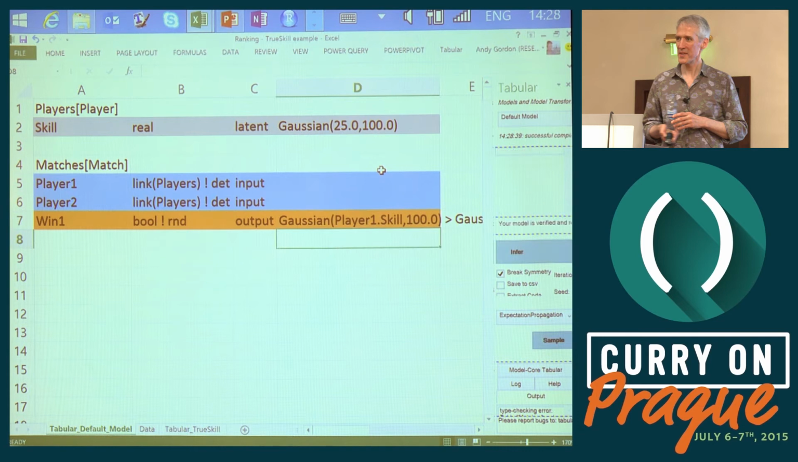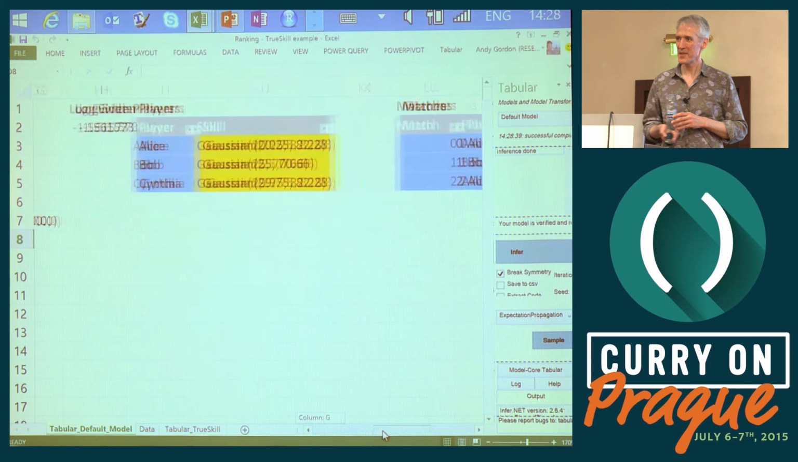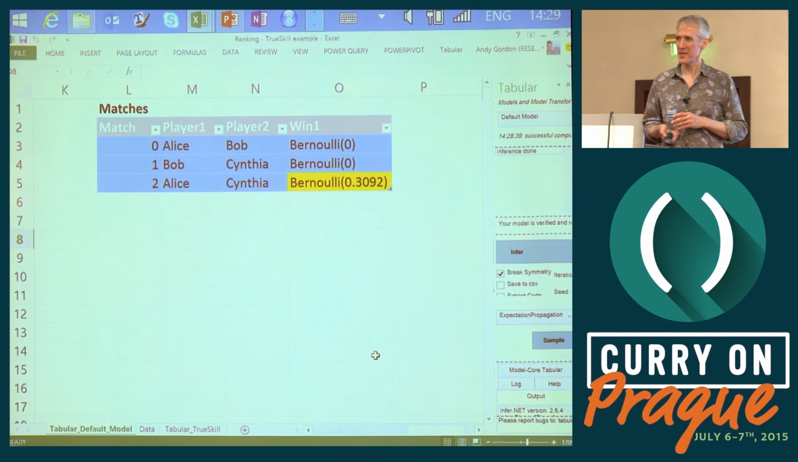Thanks. Okay, so now if I rerun inference, you see that we're a bit less certain about our observations because we've added a bit of noise. What you see is that the skills haven't moved so much, and in particular the variance hasn't gone down so much because we've added some noise. And the other thing you see is that the prediction is much less certain. It's no longer a 5% chance. It's gone up to a 30% chance.